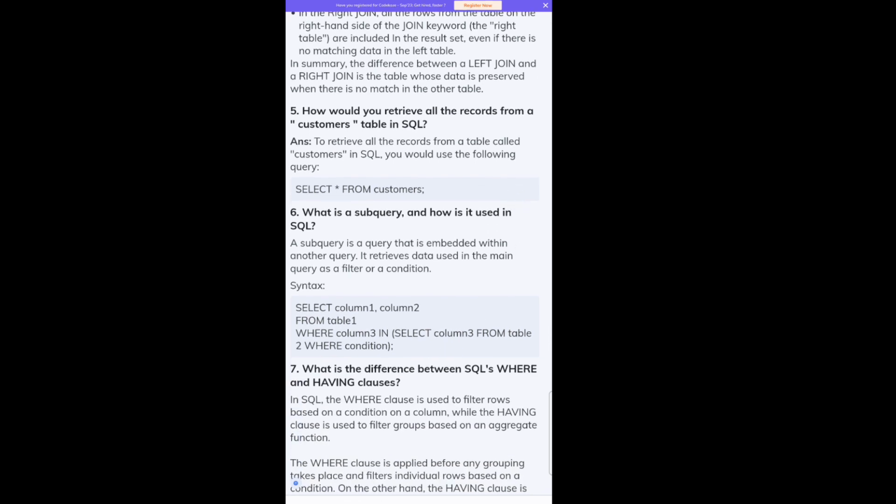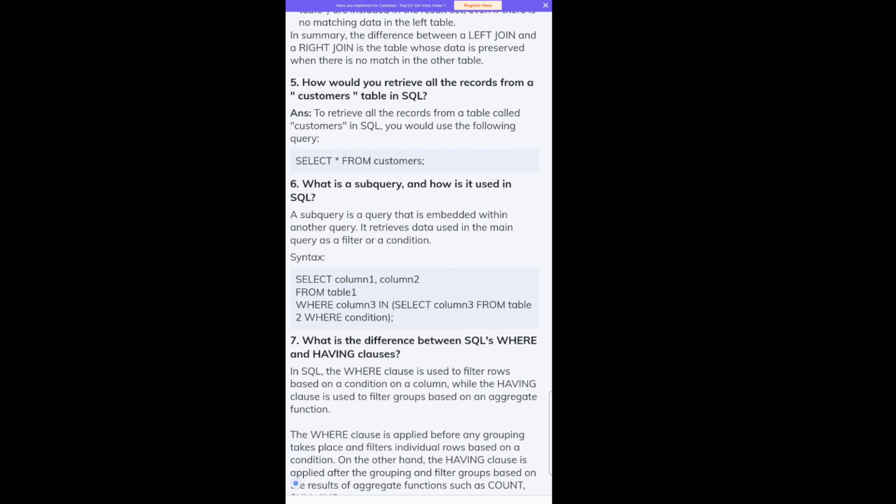Next, the sixth question is, what is a subquery and how is it used in SQL? The name itself tells you: a subquery is a query that is embedded within another query. In one query, if you have another query, then it is called a subquery.